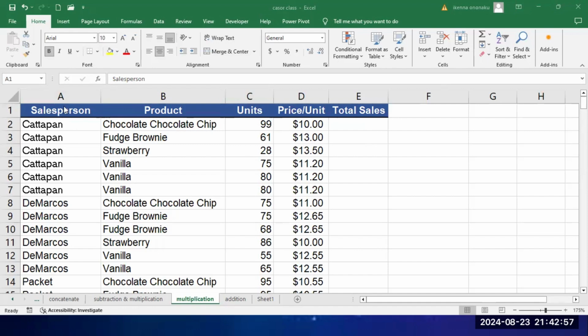We have the salespersons column here. We have the products, and we have the units that are sold, and the unit price. Katapan is a salesperson. He sold chocolate chip.